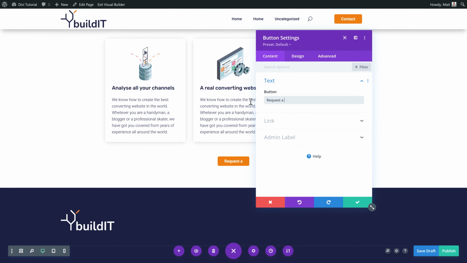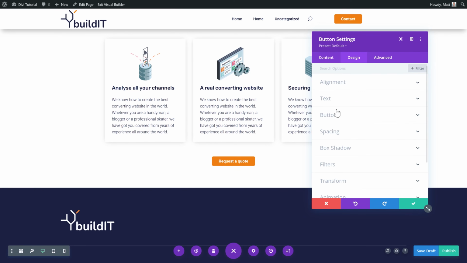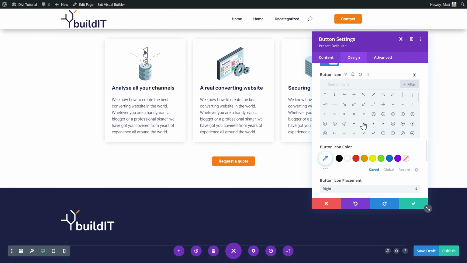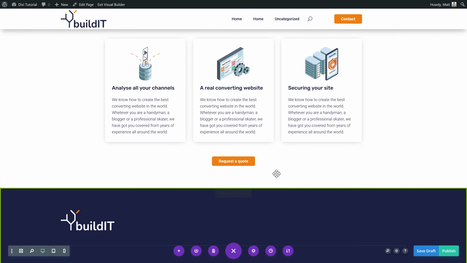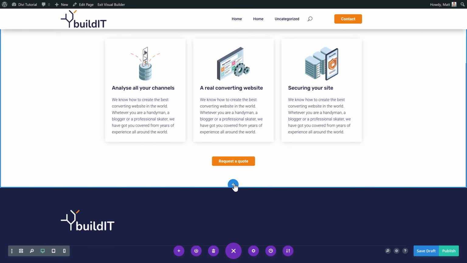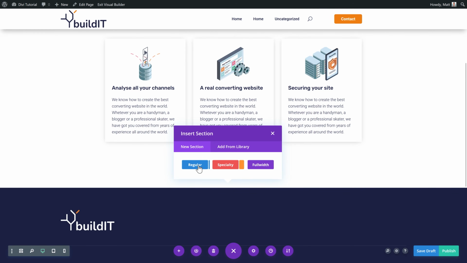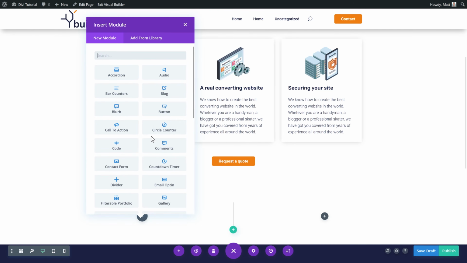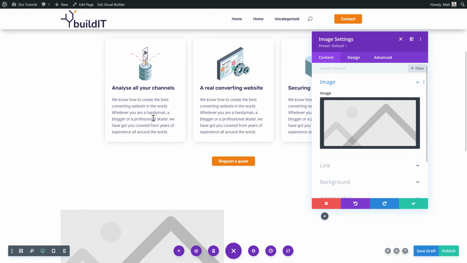Request a. And we're gonna change design, the button. We're gonna change the icon to the arrow over there. This looks really nice. Then of course you might have guessed it, we're gonna add a new section over there, a regular section. And this section has left and right over here. On the left side, we're gonna add in an image right there.